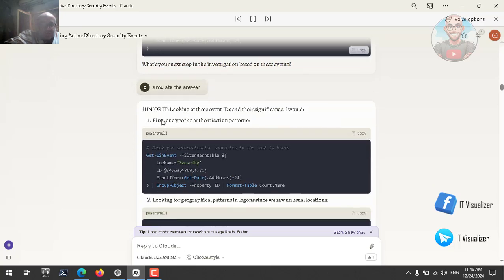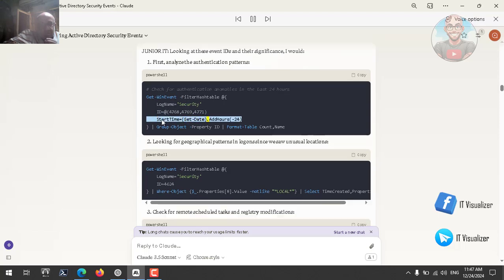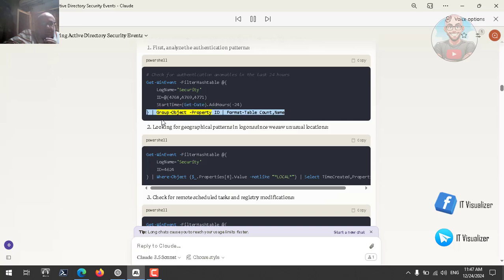Simulate the answer. Junior IT: Looking at these event IDs and their significance, I would first analyze the authentication patterns. PowerShell: # Check for authentication anomalies in the last 24 hours. Get-WinEvent -FilterHashtable @{LogName='Security'; ID=4768,4769,4771; StartTime=(Get-Date).AddHours(-24)} | Group-Object -Property Id | Format-Table Count, Name.